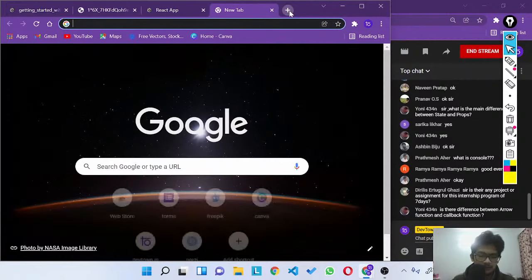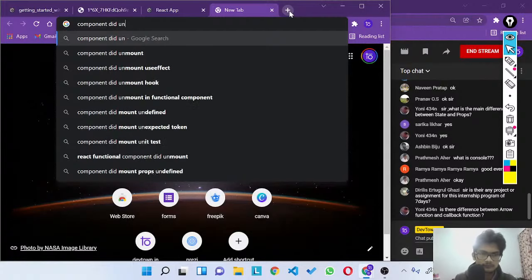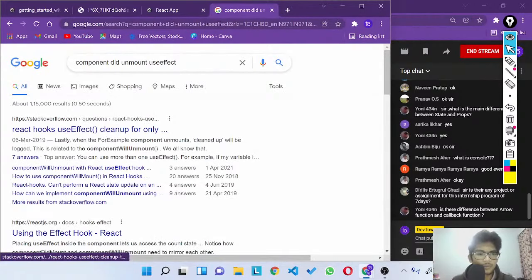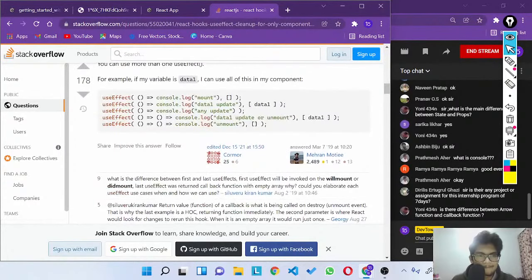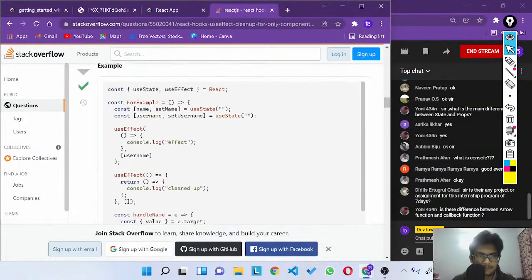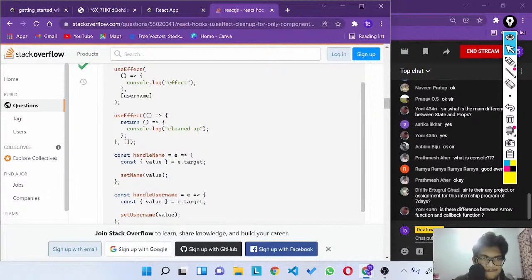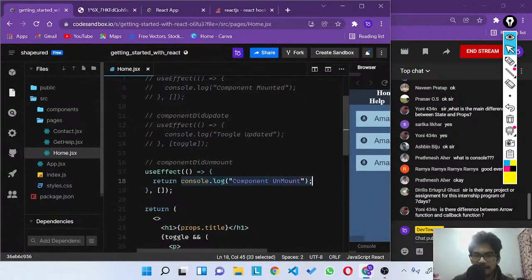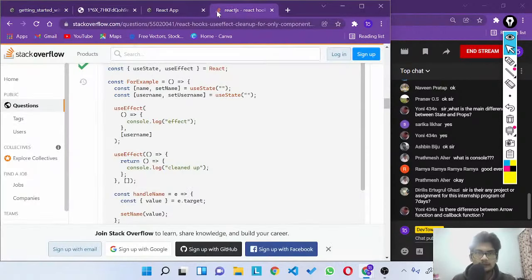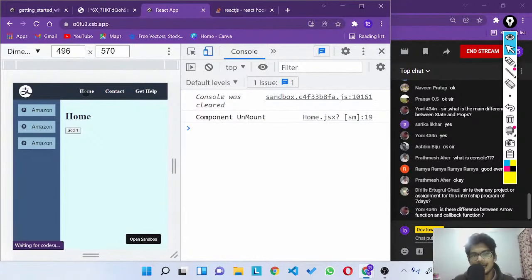Let me just see, guys. Component did unmount useEffect. I think I'm doing something wrong. Let me just check, guys. Okay guys, I think it also needs to be a fat arrow or something of that sort. So I will have to create something like this, and I think that should be fine. Let's see. Okay, yeah, guys, that was the issue.